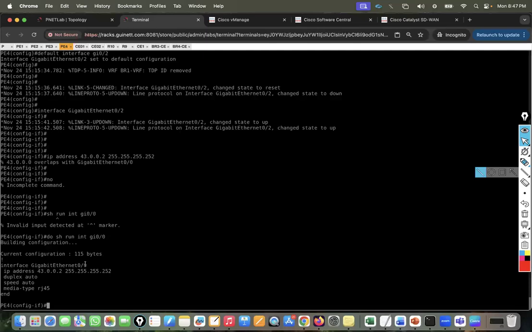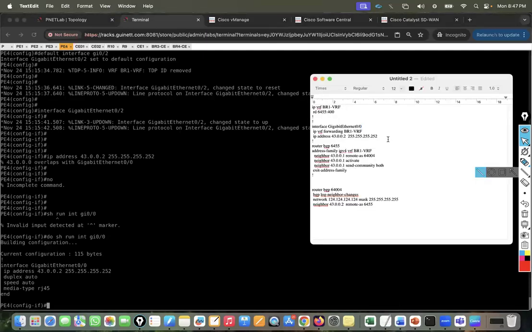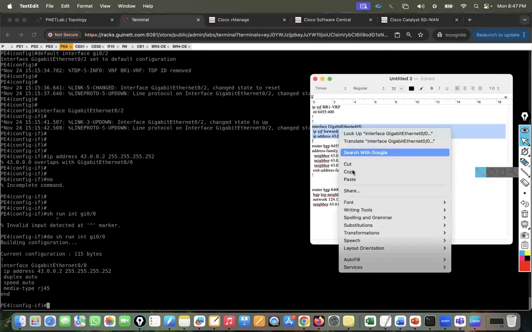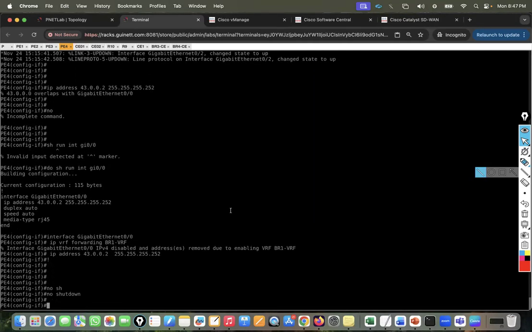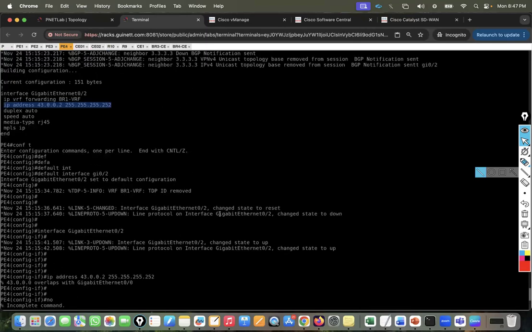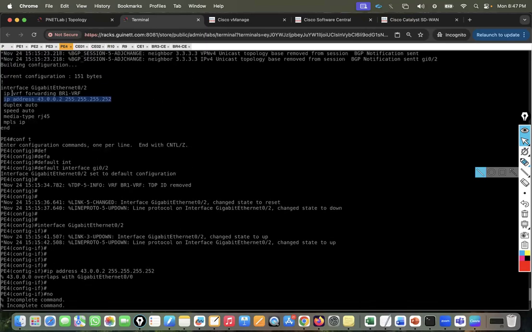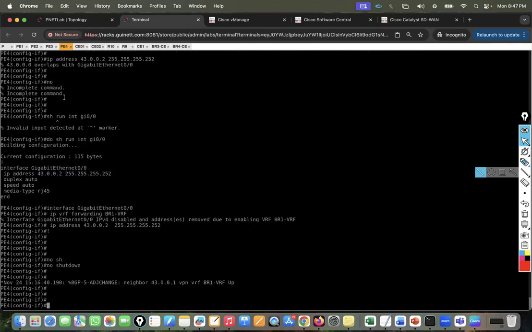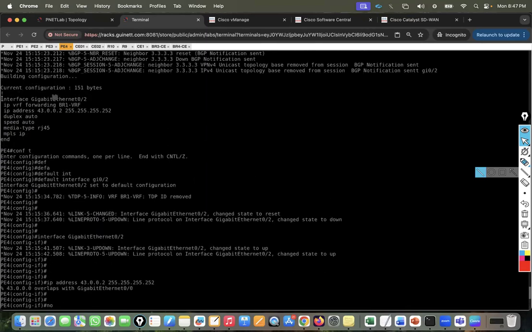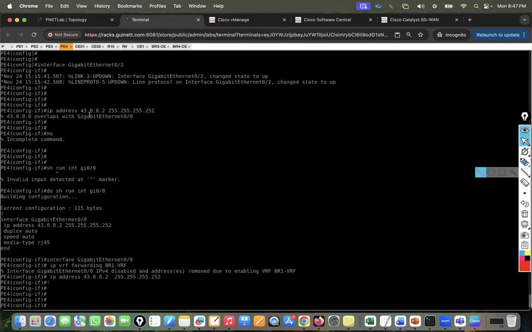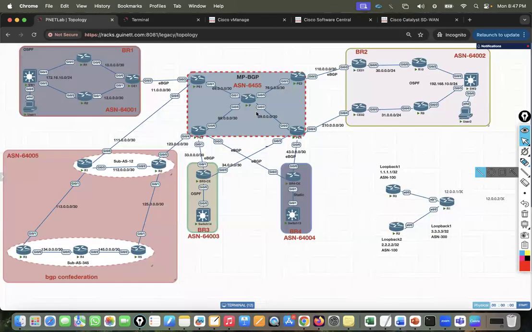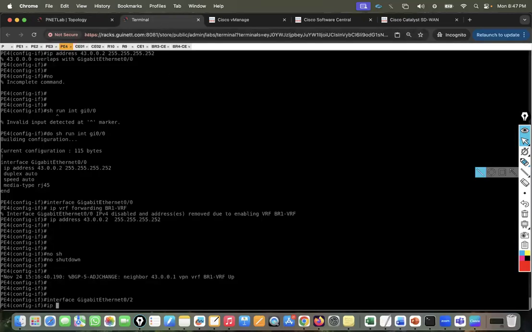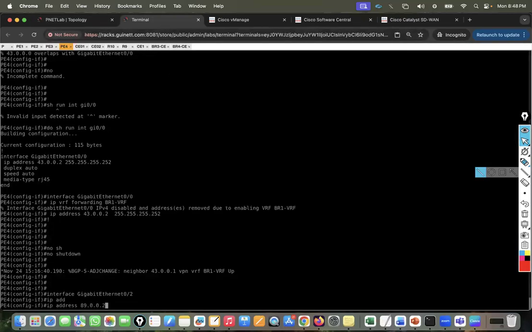Okay, so let me first configure this interface under VRF. Then we can go and configure that. Okay, that's fine. Now let's go and configure 0/2. This BGP will come up, right? And 0/2 should have the 89.0.0.2 IP address, right?